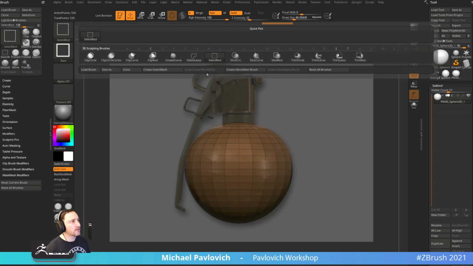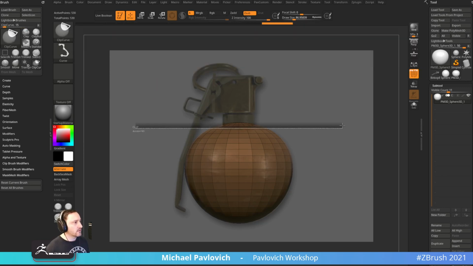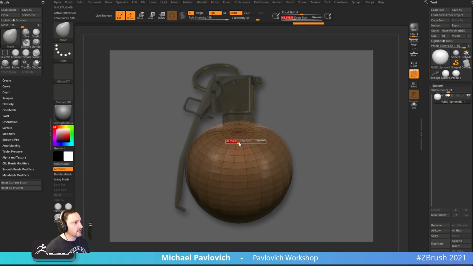So this through here looks like it's a little bit clipped. So hold down Control Shift, and we're just going to clip this back just a little bit here.